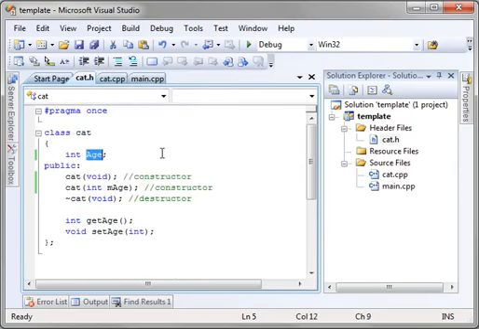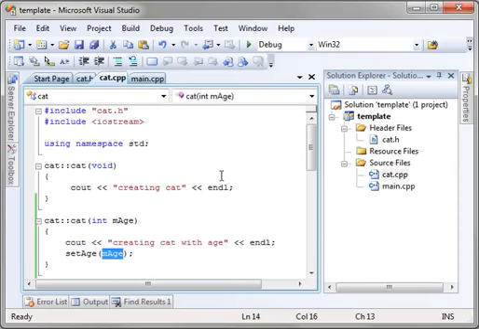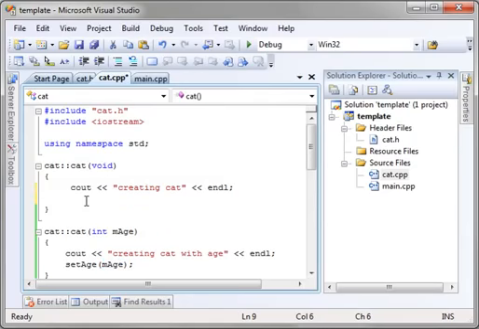Another way would be actually in your default constructor, call another function. For example, just setAge 17 if you wanted it a specific value.